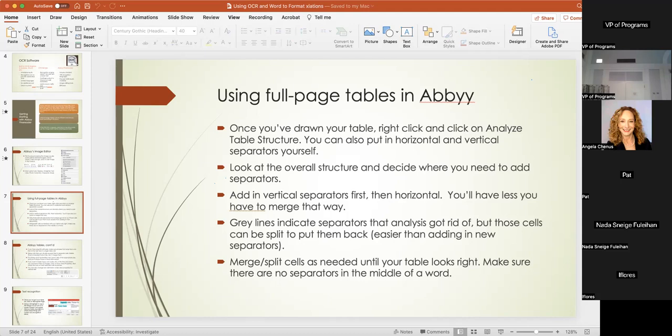Then once it's done that, you're going to take a look and see, okay, where did it fail me? What do I now need to add? And a tip: you want to add in your vertical separators first and then your horizontal. I am going to do a little tutorial for you in a little bit, and I will show you some of these things. But you want to do your verticals first and then your horizontals, and the reason is there are fewer cells you'll have to merge later if you do it that way.